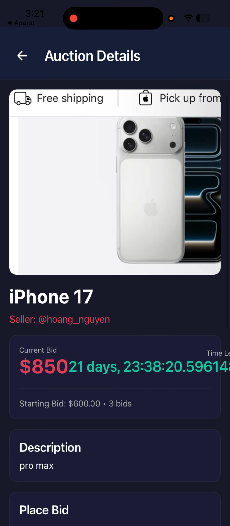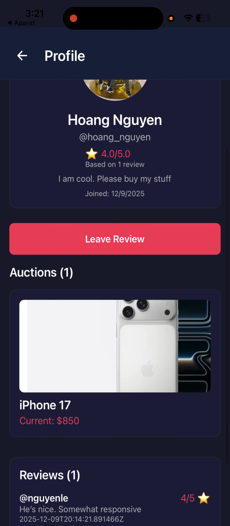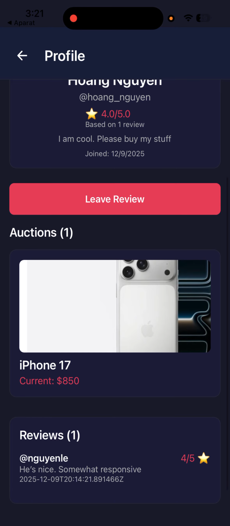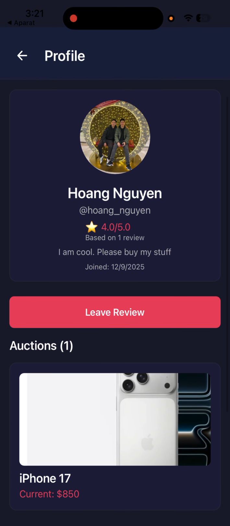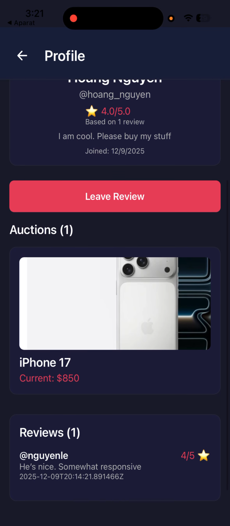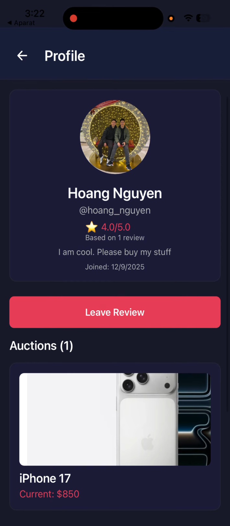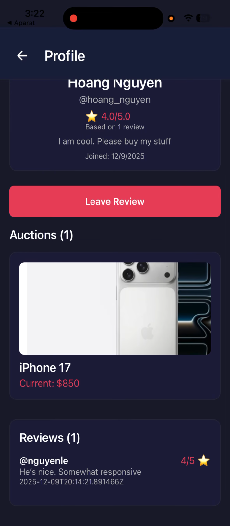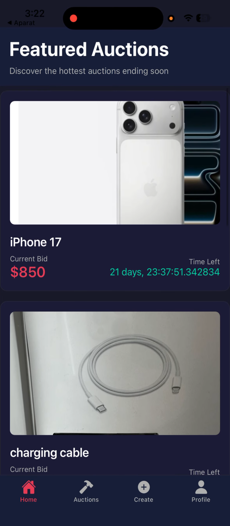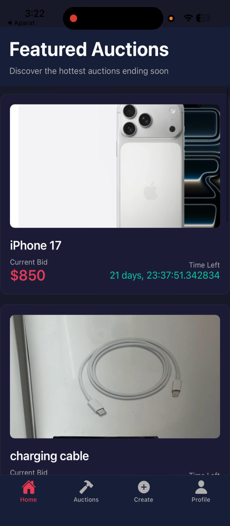As a buyer, I can also view the seller's profile. So there's 4 stars on average, and reviewed by me with some feedback. And when I'm viewing someone else's profile, this is using authentication. I do not get to edit their profile. However, I can leave a review or view all the auctions that they have posted. So right here, we can see all the active auctions.